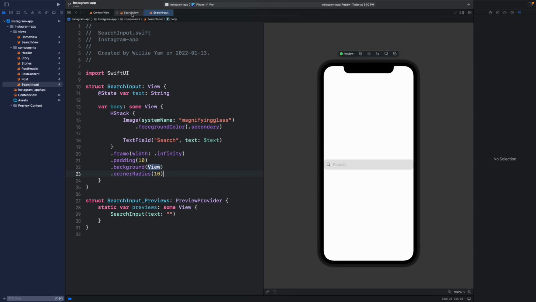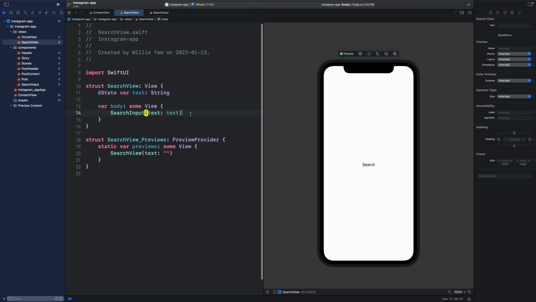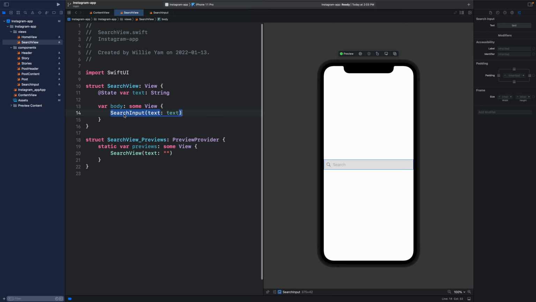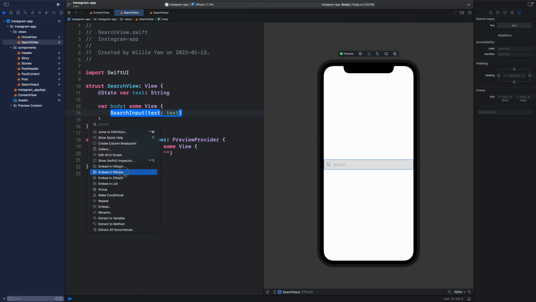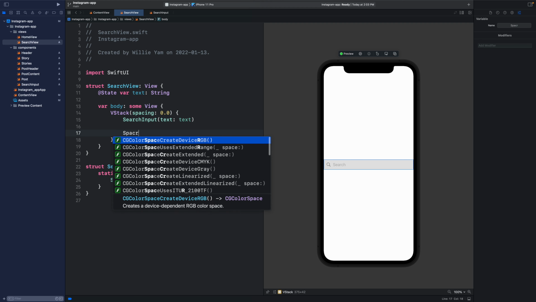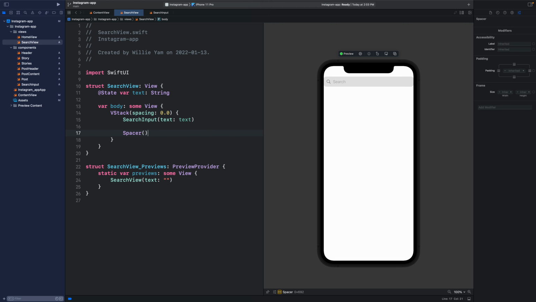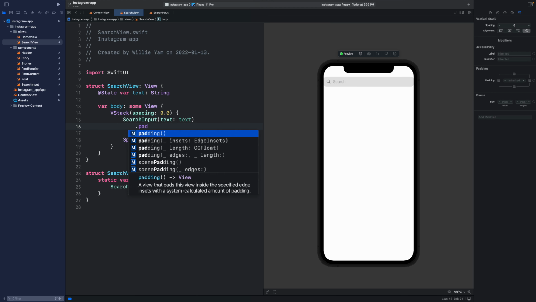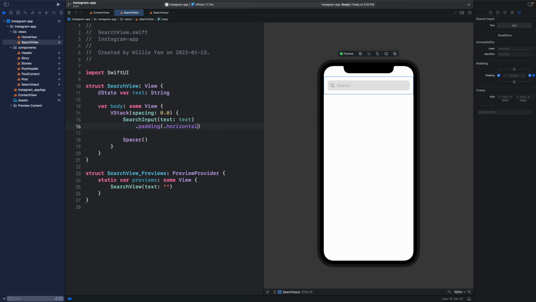Go back to the search view. And in here, we're going to embed the search input inside a VStack. Make sure that the VStack has a spacing of 0. And then to push this view at the top, we're going to add a spacer. Then let's add a padding modifier on the horizontal axis of 16 pixels.